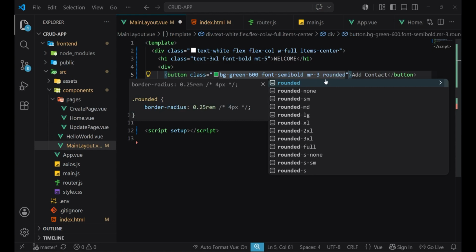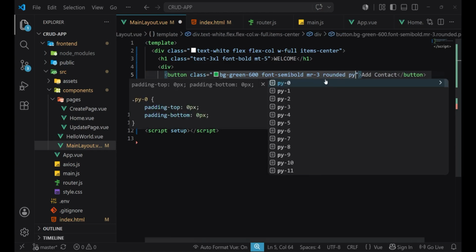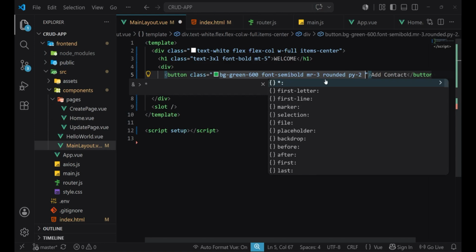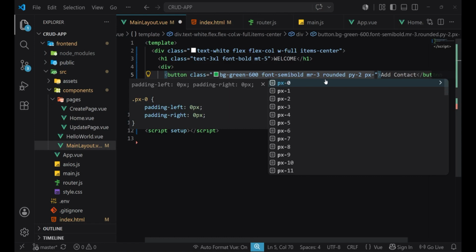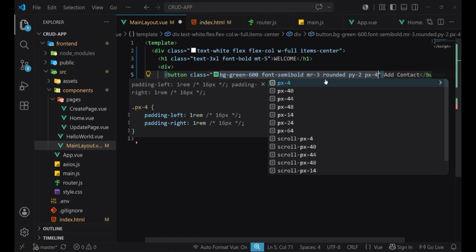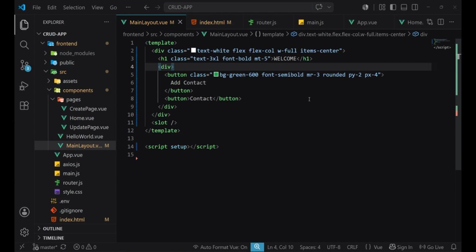And then should be rounded. The corners should be rounded. And then padding on the y-axis should be around 2. And then padding along the x-axis should be around 4. Okay. Yeah, like that. You can save.